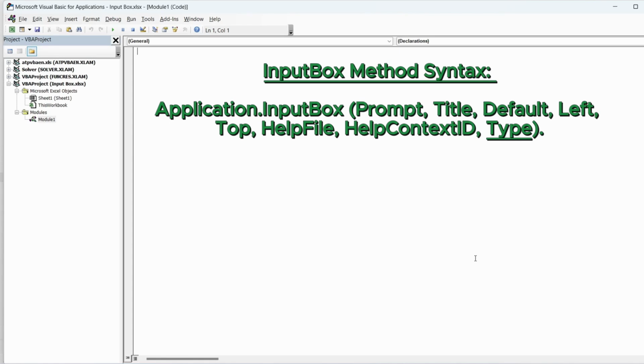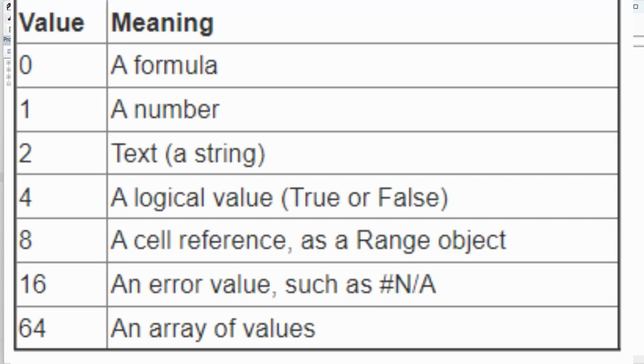It's an optional argument. Actually, it defines the type of returned data. In the absence of this option, the input box will just return text as a default. Here is the list of the values of the data types. 1 is a number. 2 is a text string. 4 is a boolean, true or false. 8 is a range or cell reference. 16 is an error value. 64 is an array.